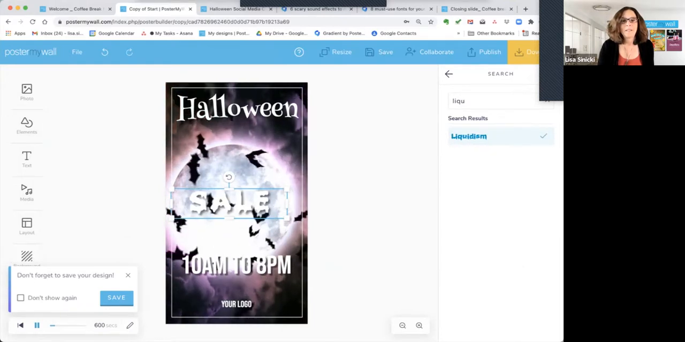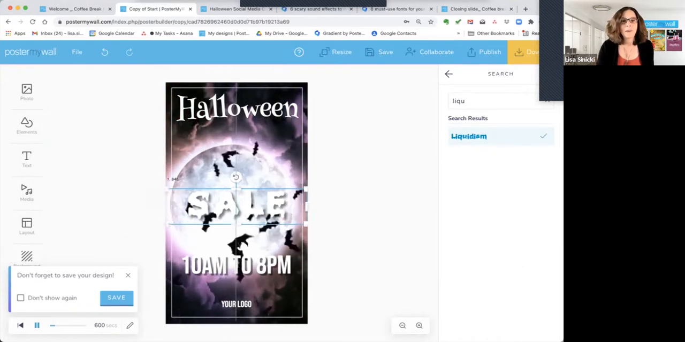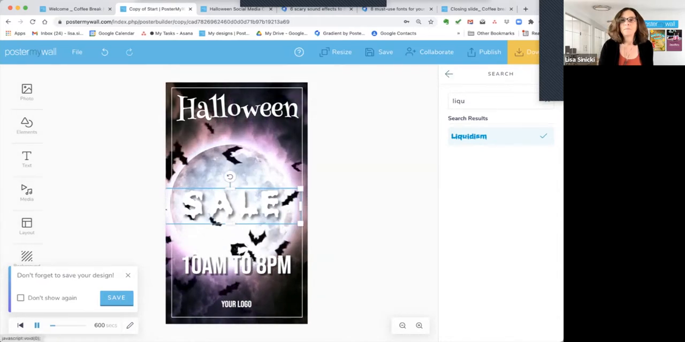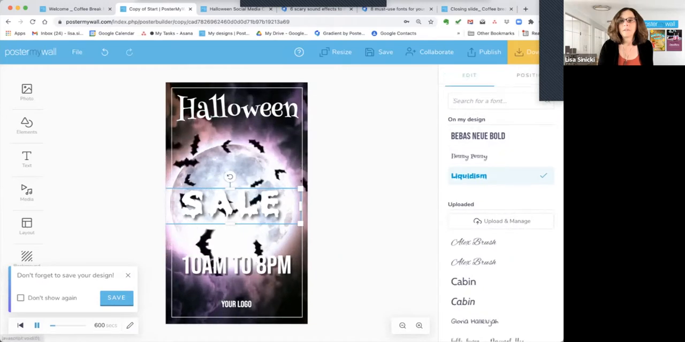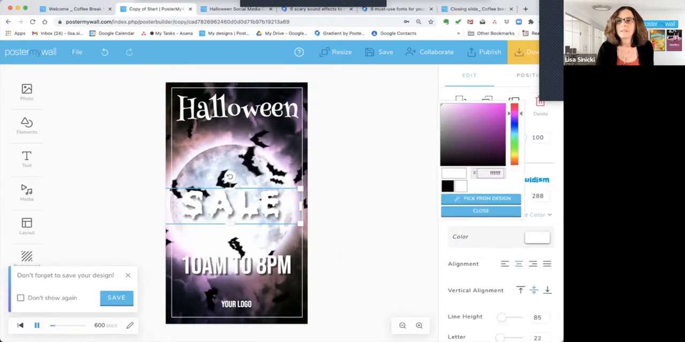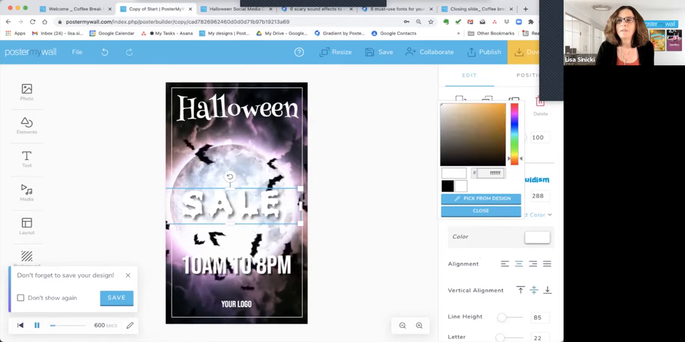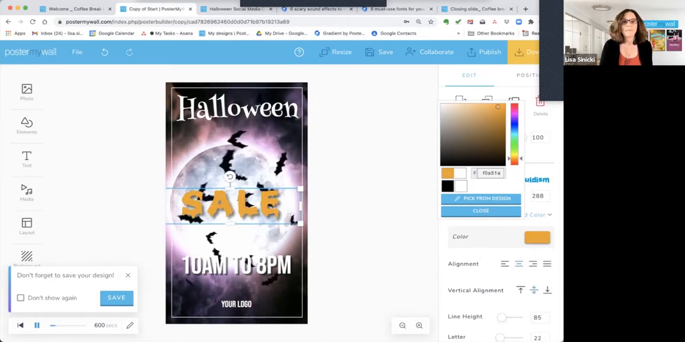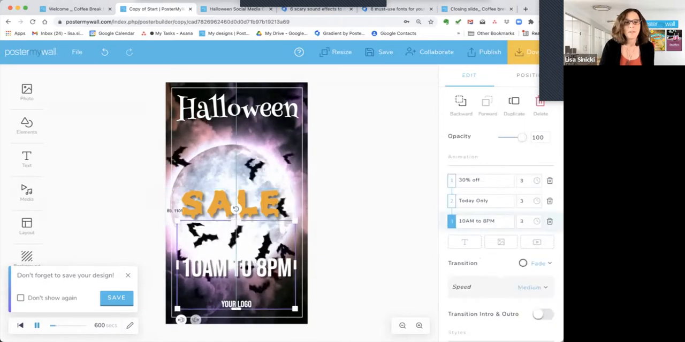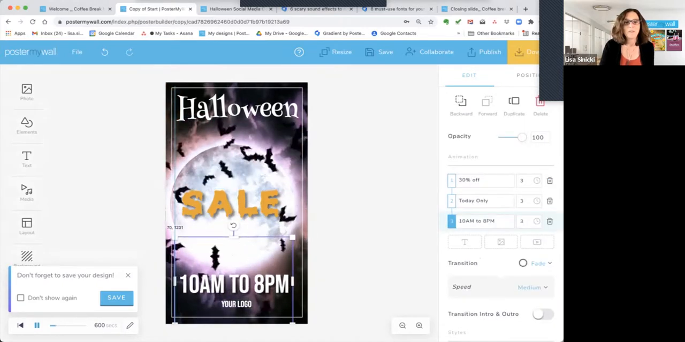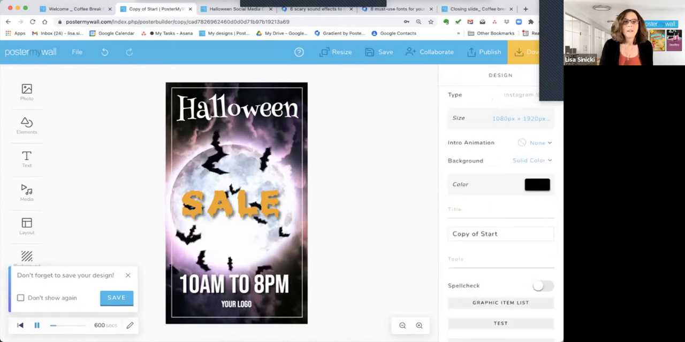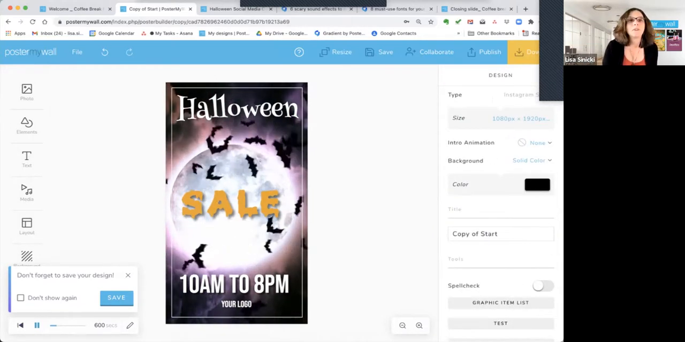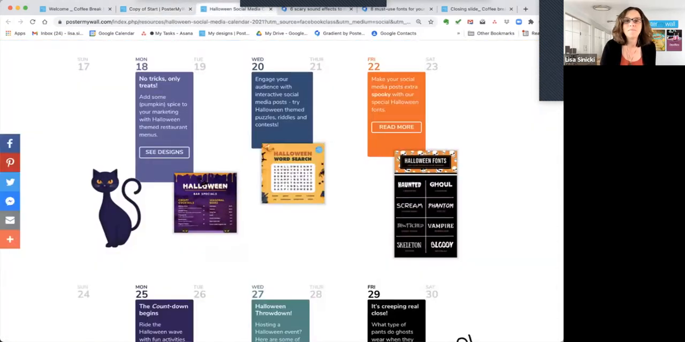And you can see that gives us that drippy look. It's not showing up great, so I'm going to make it bigger and change the color. All right. Let's make it an orange, kind of a pumpkin orange. There we are. And then I'm just going to drag this copy down because it's hiding a little bit with the moon. So now we have our copy, we have our bats. That's pretty Halloween-y. But we're going to go back to our calendar.